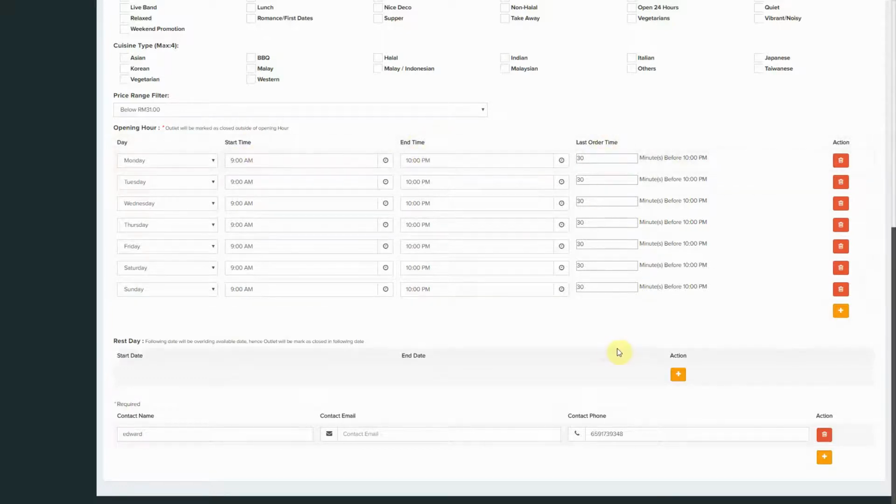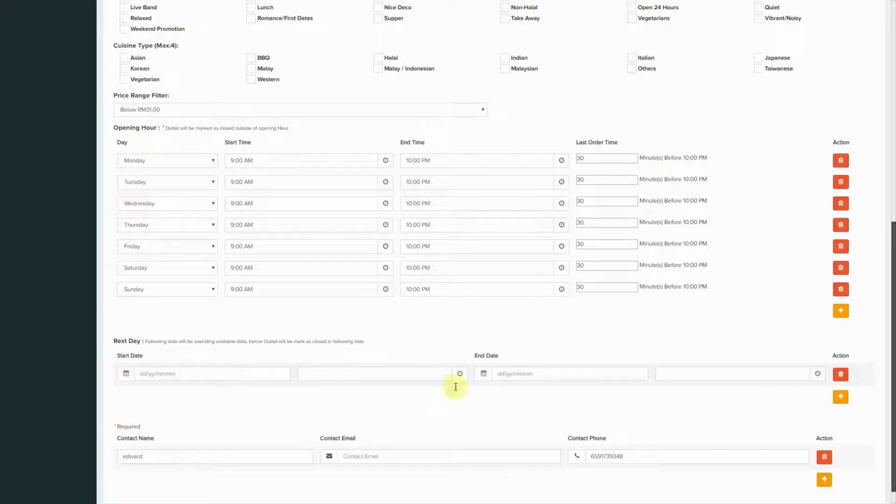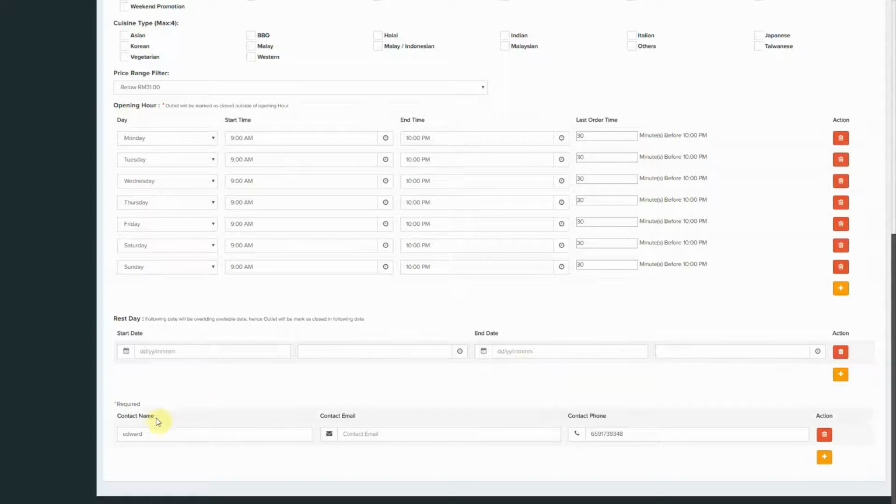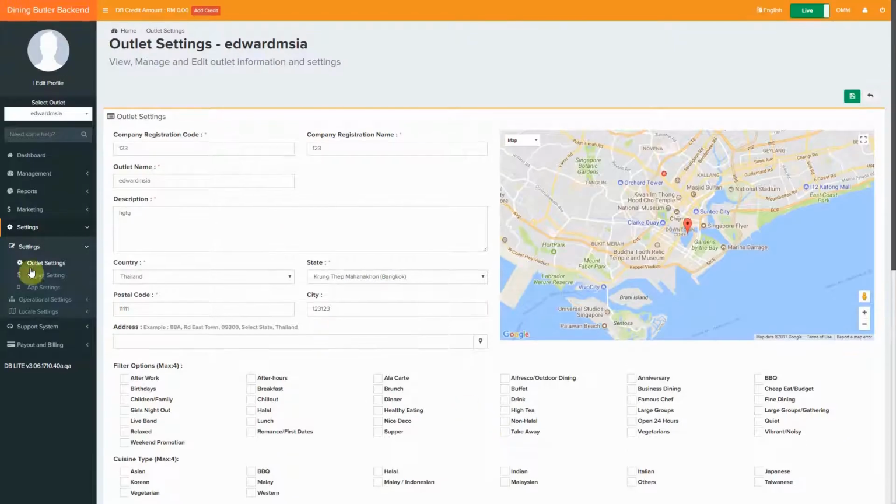So if you do have to have a rest day, you can select this plus and enter the dates, and start and end date. So you can also add contact information for your contact email, contact phone, and the name as well. So all of these are information based.